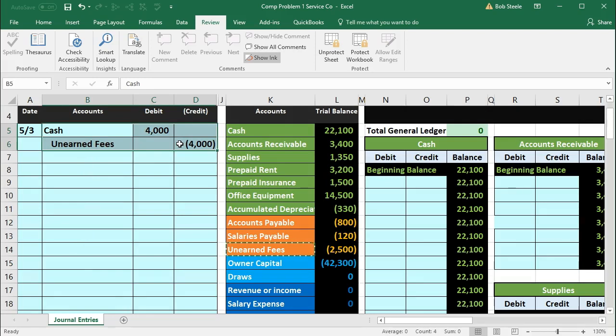Now we're going to post this journal entry to the general ledger over here, starting with cash. So cash is here. It's the first account on the trial balance, first account on the general ledger. We're going to be on the debit side, and we'll be in cell N9. Highly recommend using formulas here. You could type in 4,000, but if you have a problem, it'll be much more difficult to find that problem if you just type it in there.